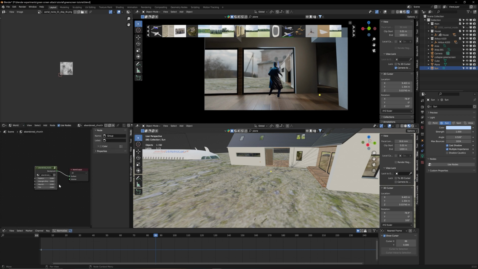A world. I'm gonna go down with the warmth, so that it's bluer. Maybe also change the rotation a little, because I don't really want to see much, just something which is not distracting, and go down with the strength.